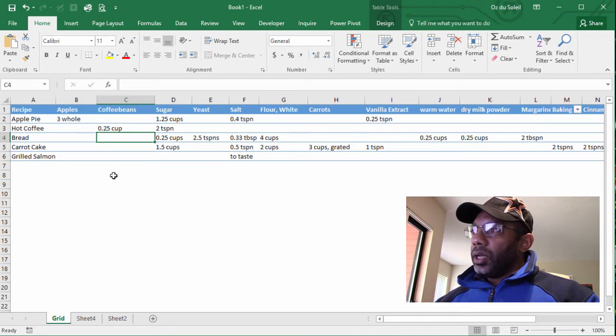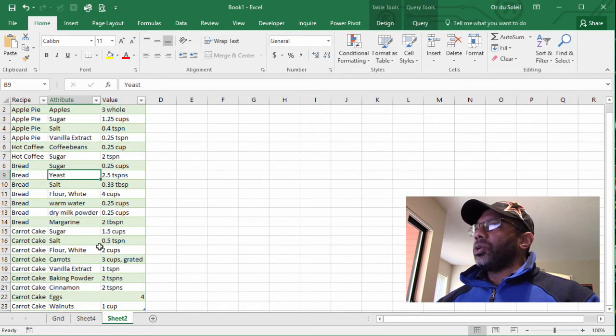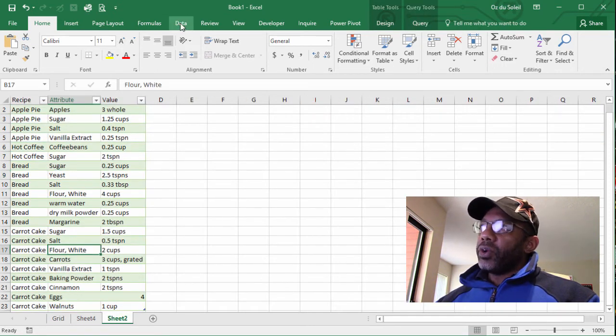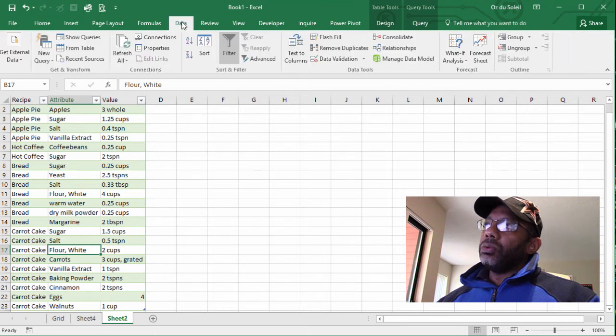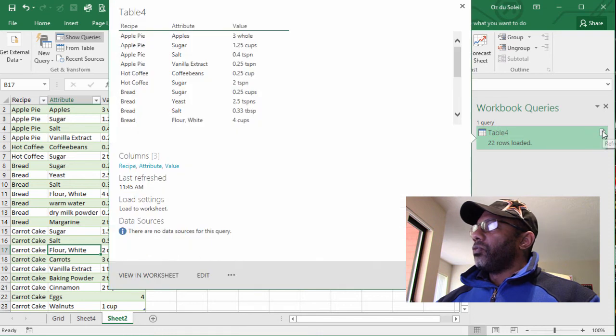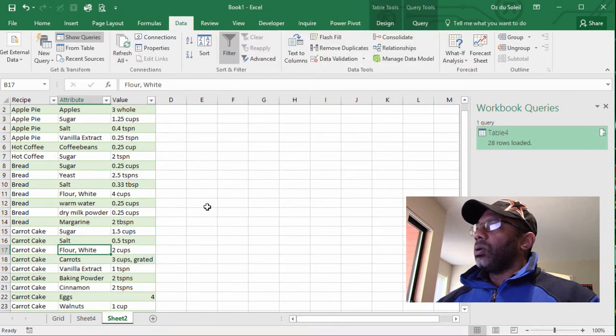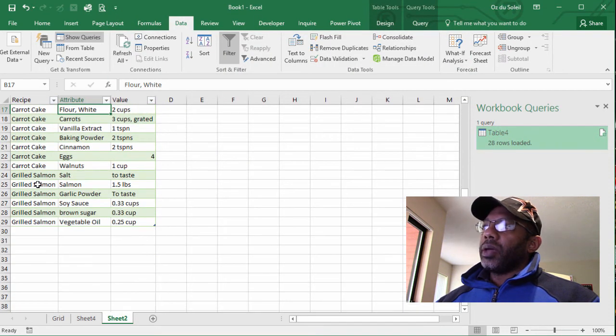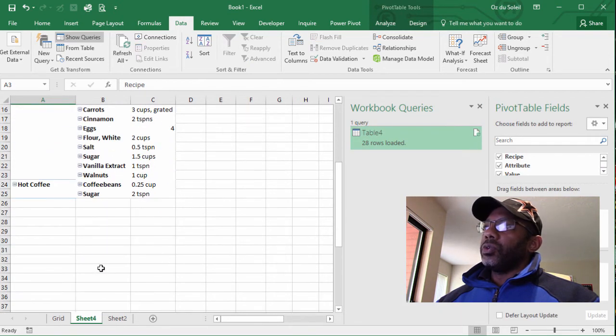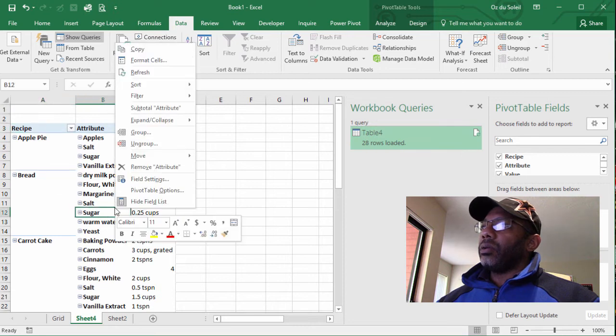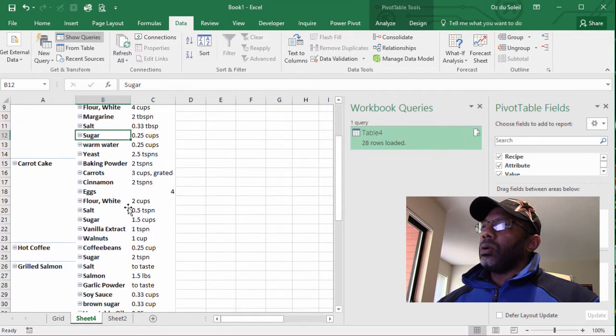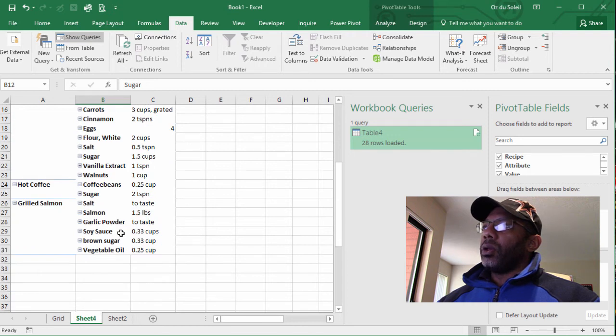An important thing that we have to do with the Power Query solution is refresh our query. So I'm going to go to Data, Show Queries, and I want to refresh my query. Okay. Grilled salmon shows up. And has grilled salmon showed up here? Not yet. Refresh the pivot table. And there's our grilled salmon.